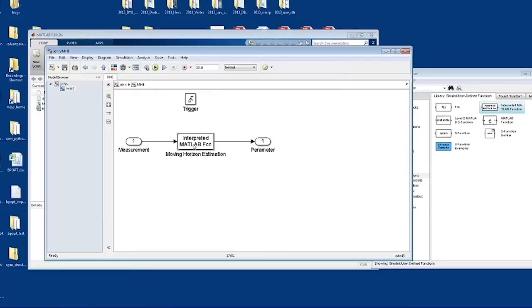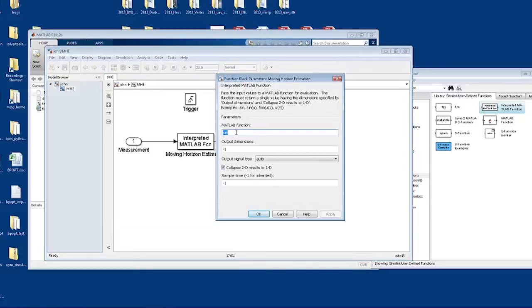and then double click on the moving horizon estimation in the triggered subsystem. And right now the function is sine. Okay, it's just a sine function. What we're going to do is go ahead and replace that with estimator. Okay, we're going to have estimator.m.